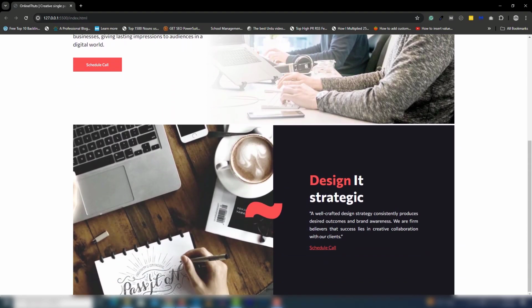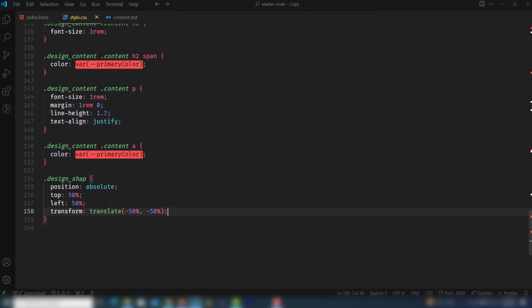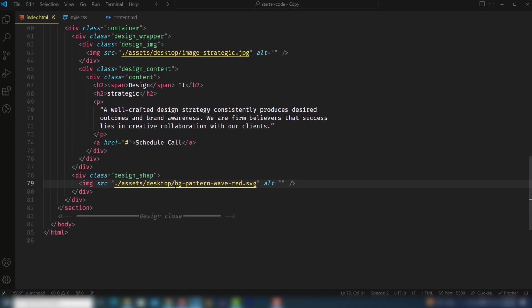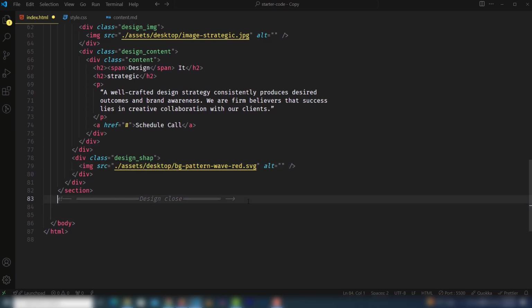The next section is the approach section. So let's move to the code editor. I'm going to select the index.html page. So I'm going to add the comment, write approach section start, and then close it.